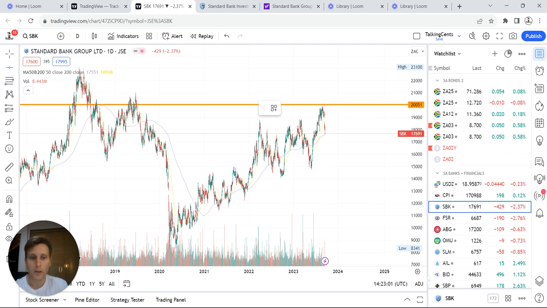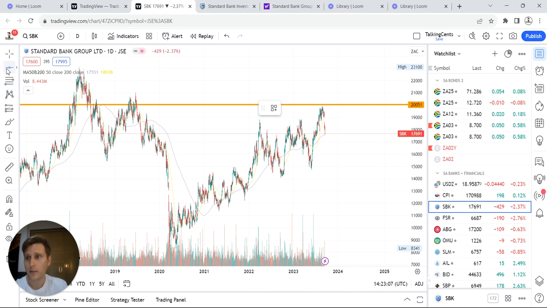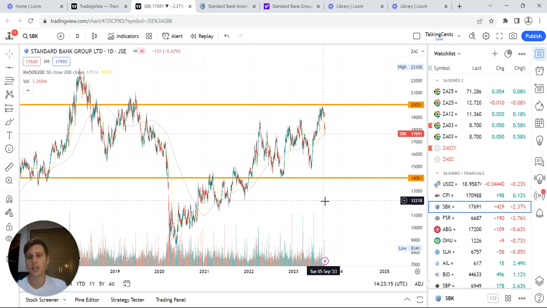And its 52-week low was 140. So we go back there and look for 140, and that's about there. So currently, where is the share price? Visually, you can have a look.